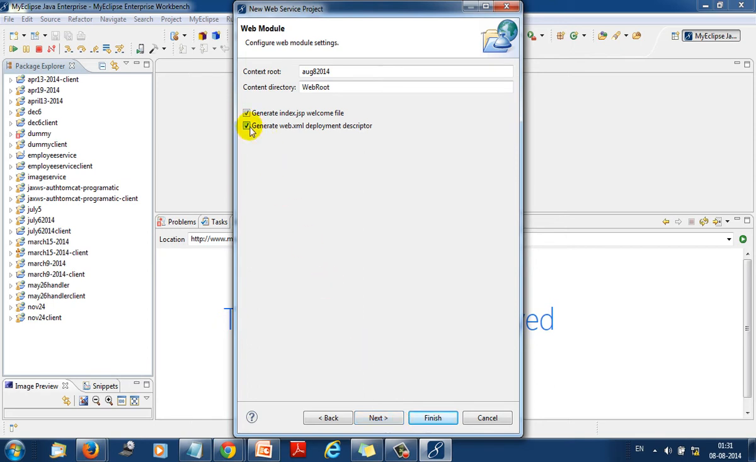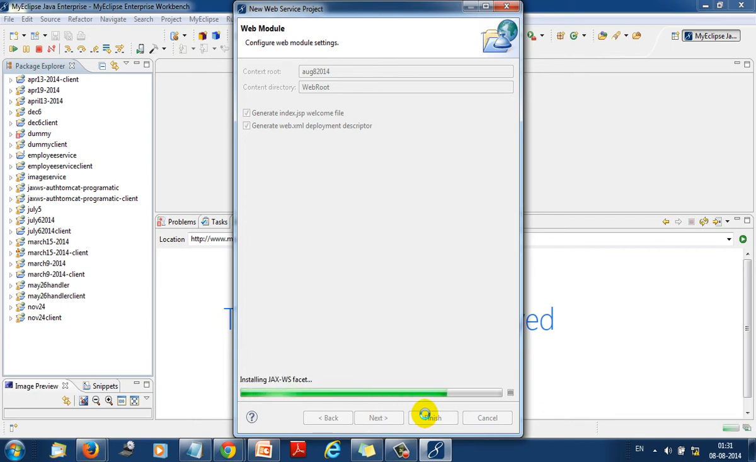Generate web.xml deployment descriptor. Click on Finish. With that, we have completed the creation of a web service project.